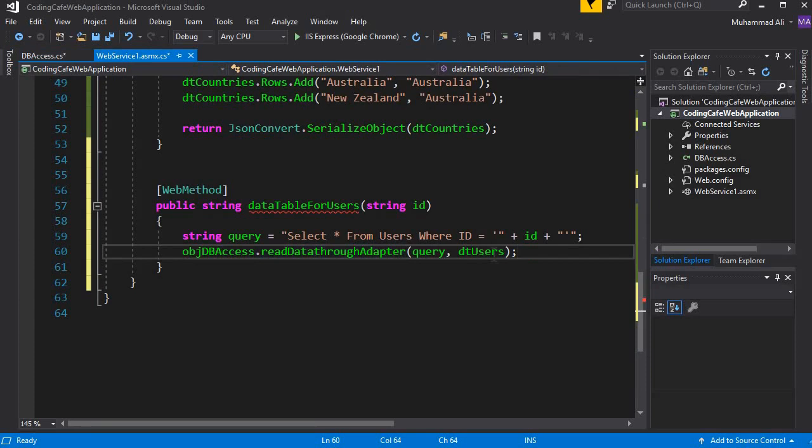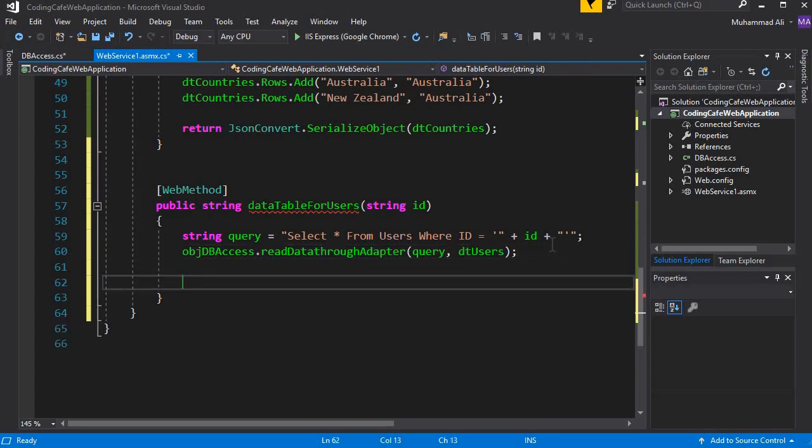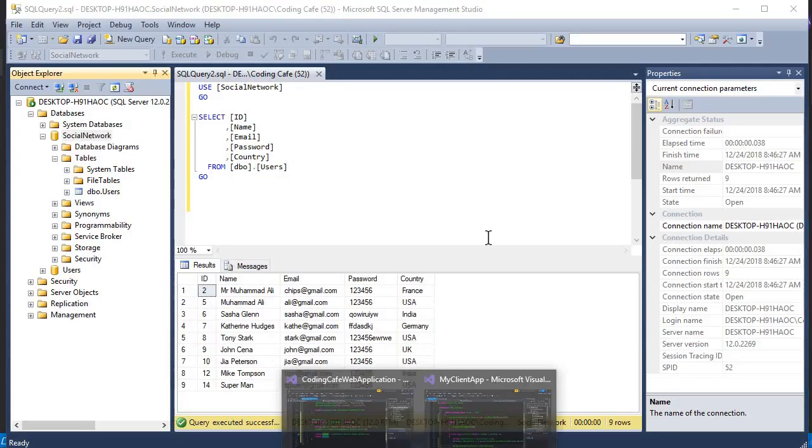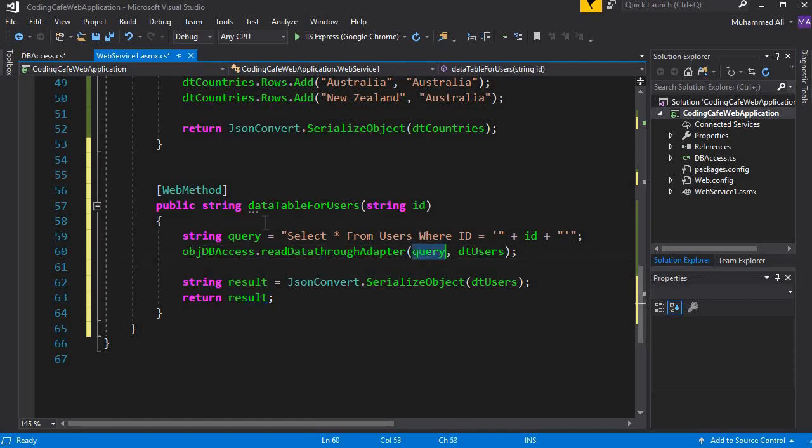Now, as you know that the dtUsers table is filled after calling this ReadDataThroughAdapter, we need to convert this, I mean we have to serialize it, so that it is converted to a JSON object. So I can simply say string result equals JsonConvert.SerializeObject and pass dtUsers to it. Now we can return the result, and the result converts all the values, or you can say all the records from the database which we are retrieving by using this query here.